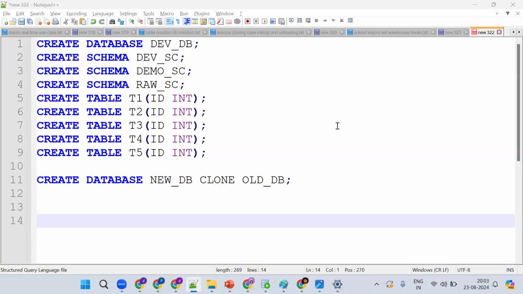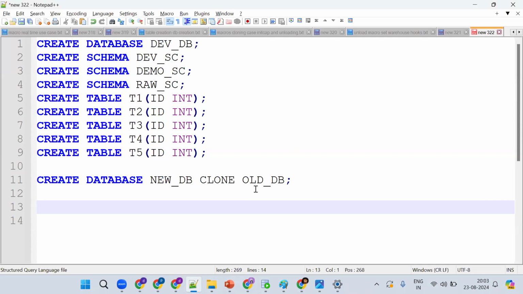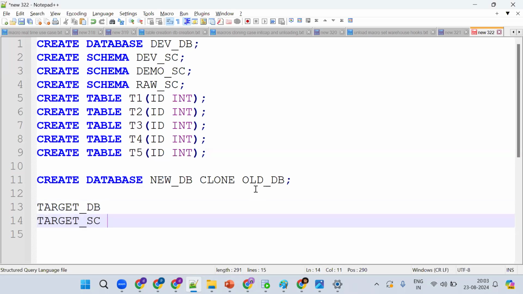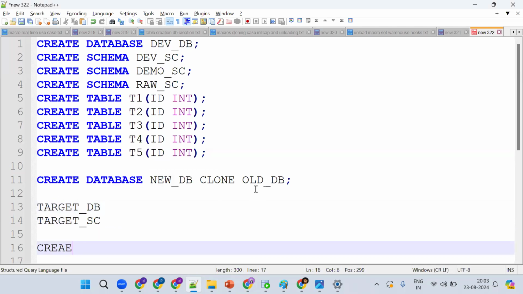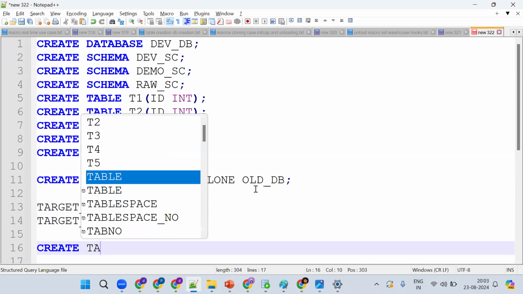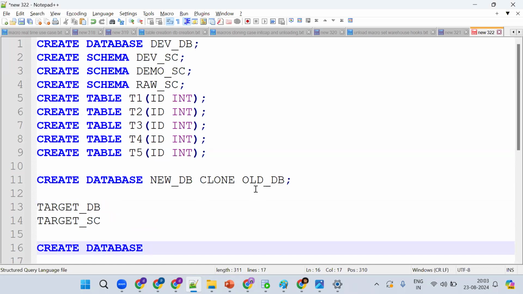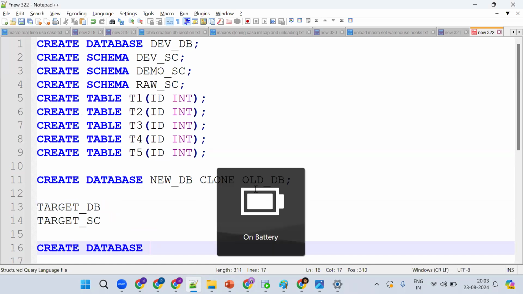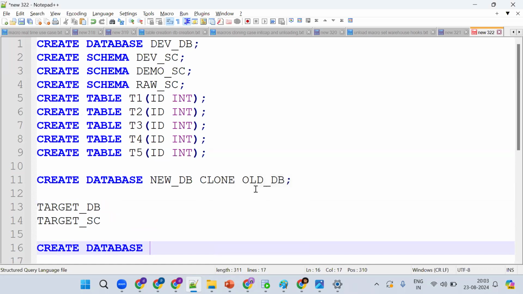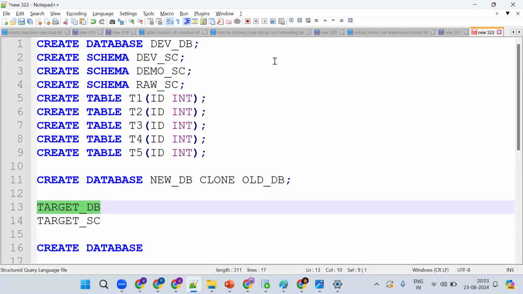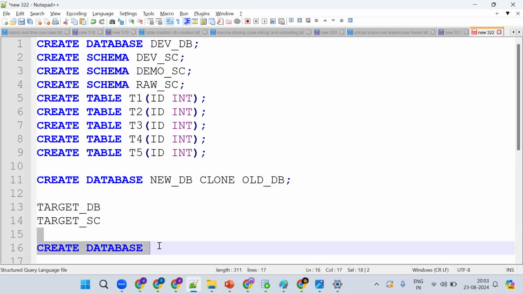Tell me what's the logic? Tell me the normal Snowflake logic. First, I want to create a target database and a target schema. So how to get the target database? The normal create syntax: create database, database name. Okay, see, that is, let's say, the target database.